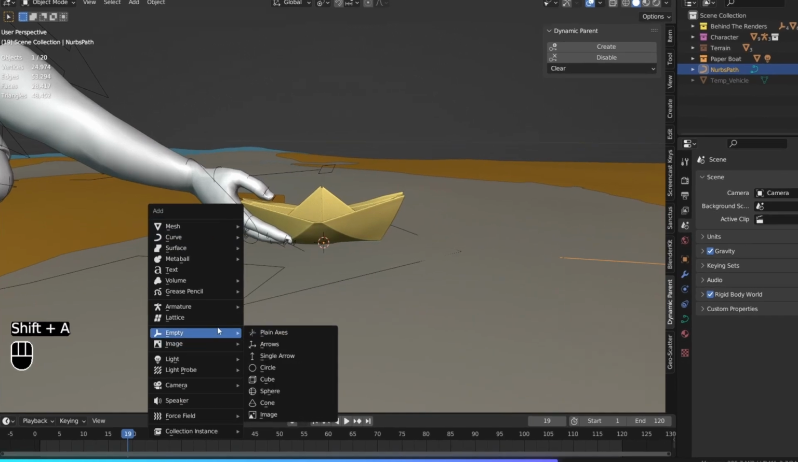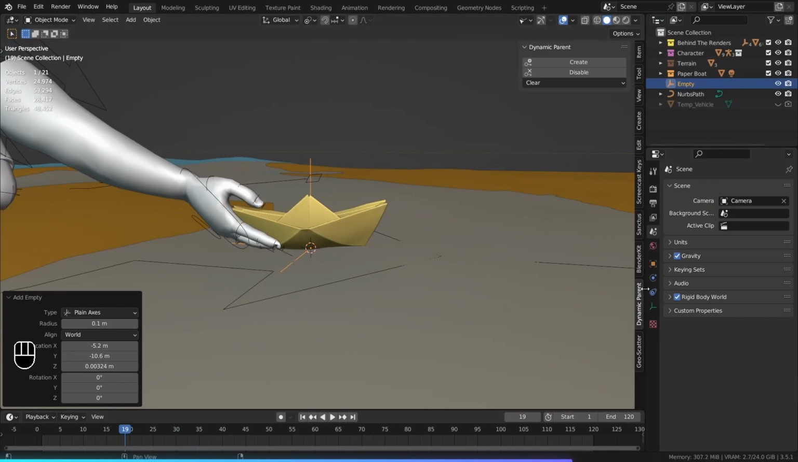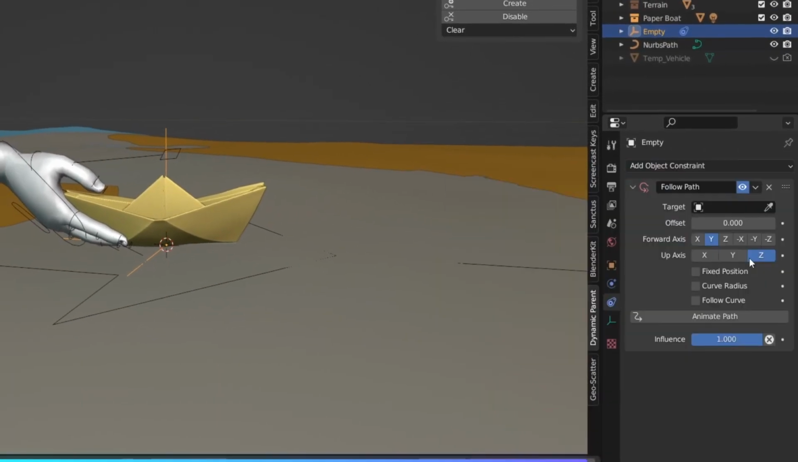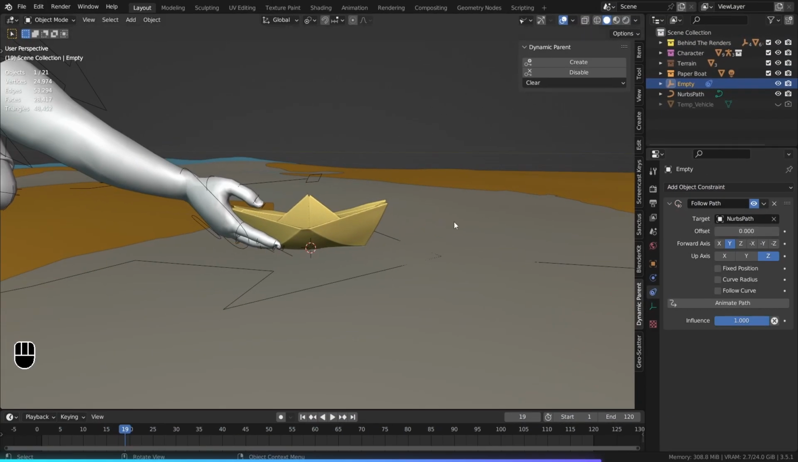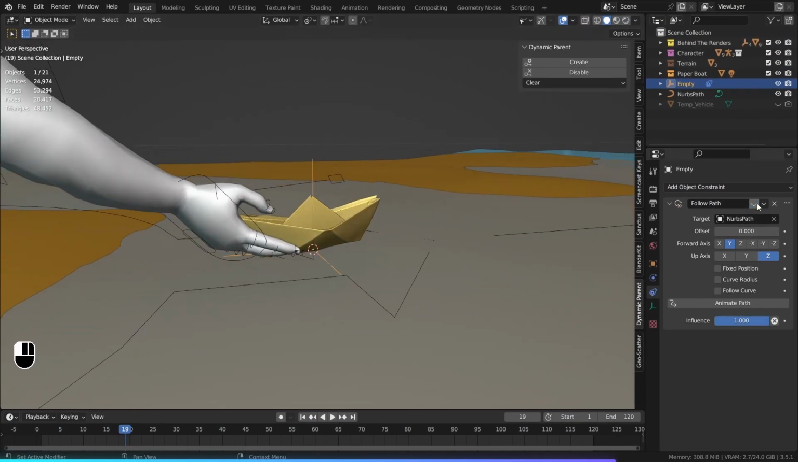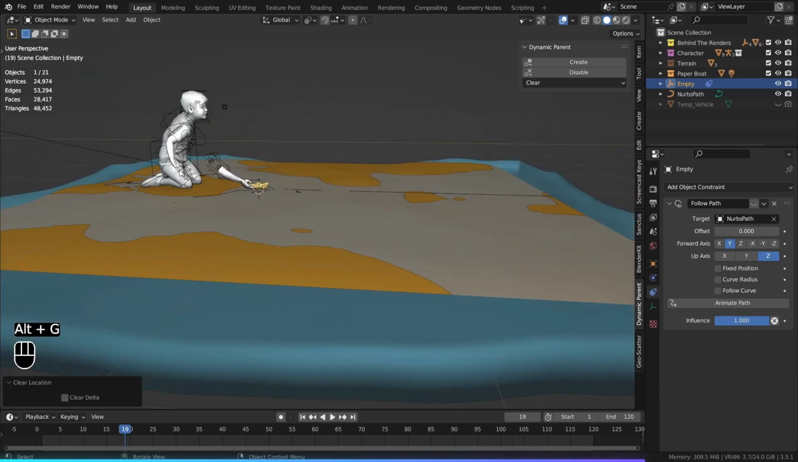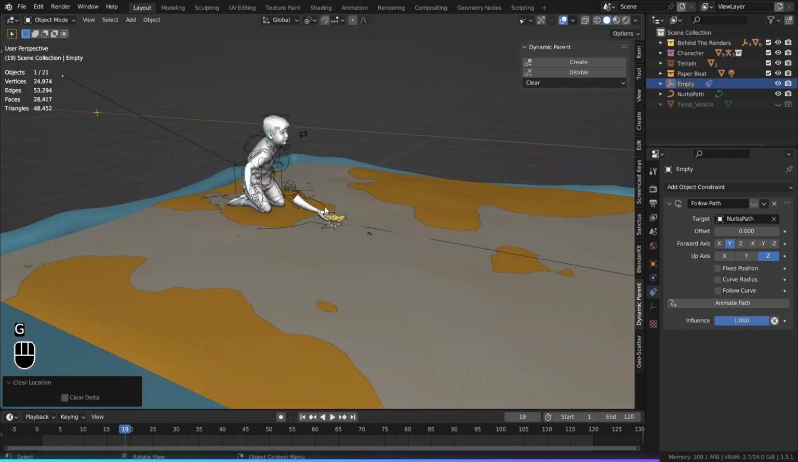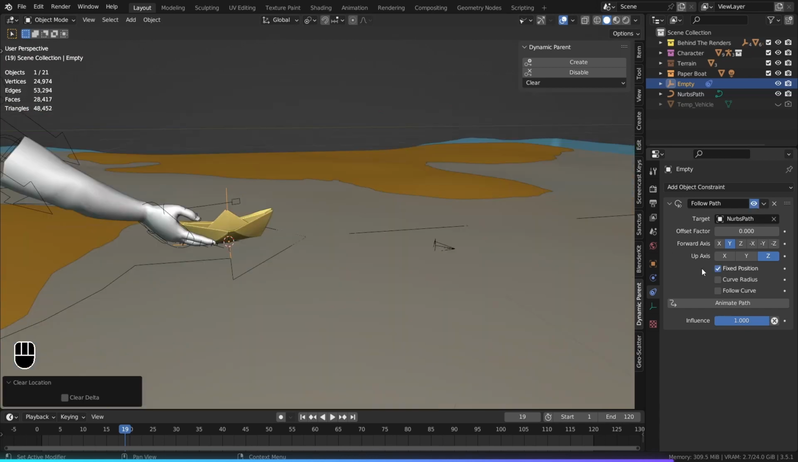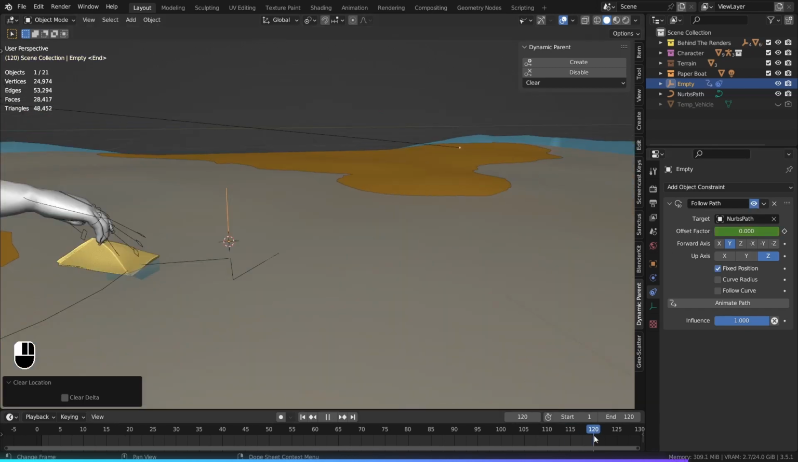Then I'm gonna add an empty at the same place, add a follow path constraint to it and choose our newly created path. And our empty goes missing. That's because for the follow path constraint to work correctly, the object has to be right in the center of the world. So we can press Alt G to move it to the center of the world. Then we can enable fixed position and animate our empty along the path.